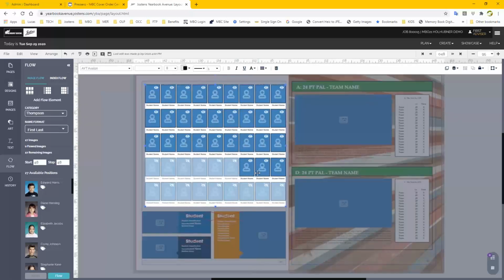Now another thing with these panels, you can even do some of this before you start flowing. If you have large classes and you wanted to do some kind of stair step design here, you could do that as well.